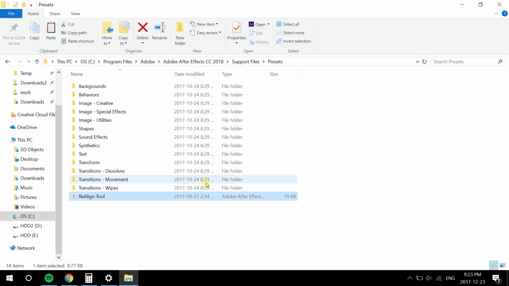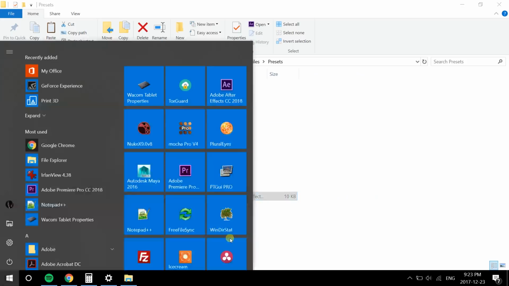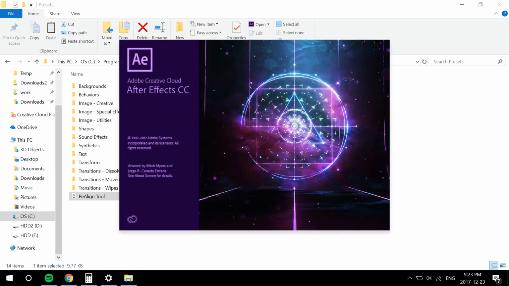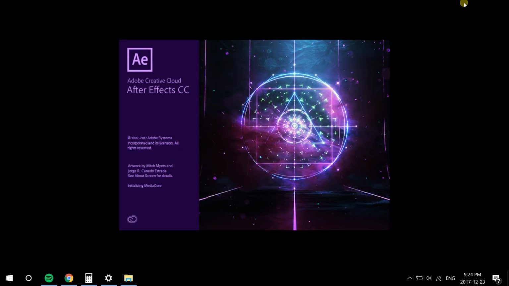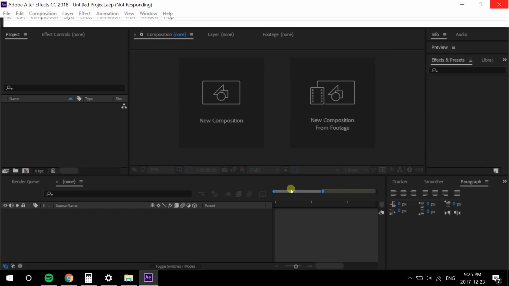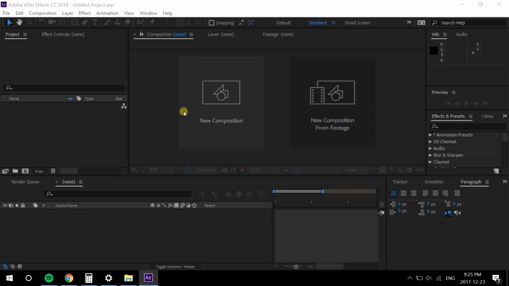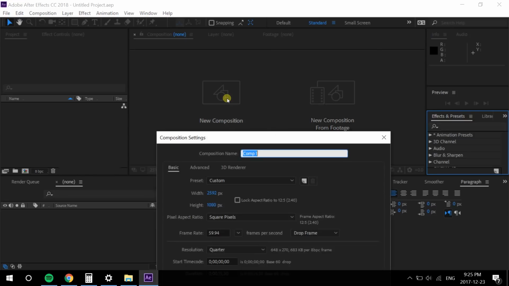And now when I load up After Effects, it's gonna show up inside of the program. Now we gotta wait. All right, After Effects, here we go. In After Effects, we're gonna create a new project. I'm just gonna create a new composition here.